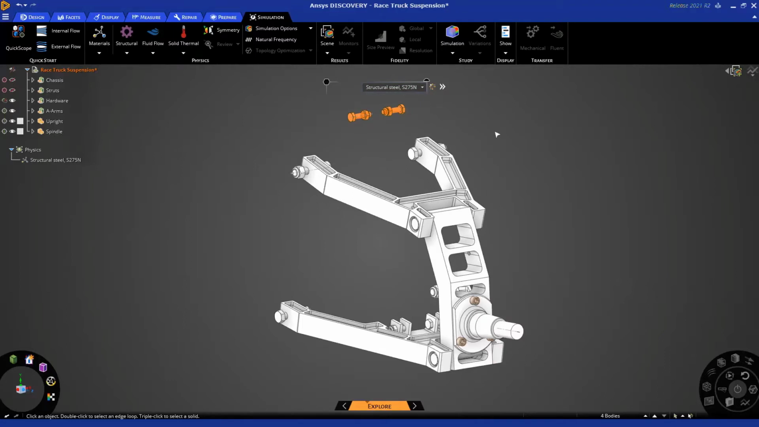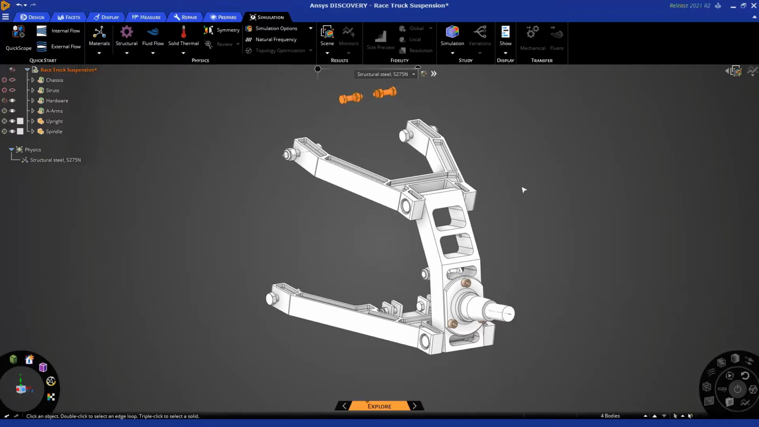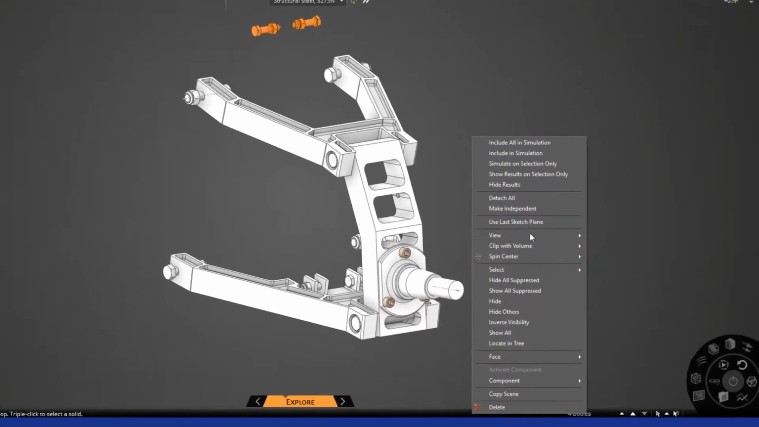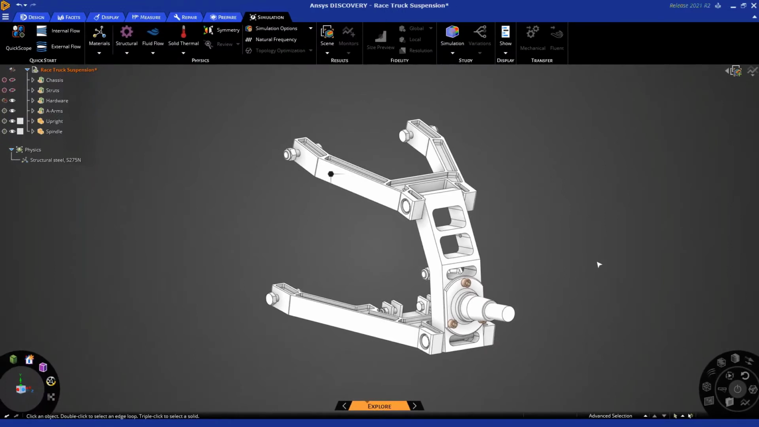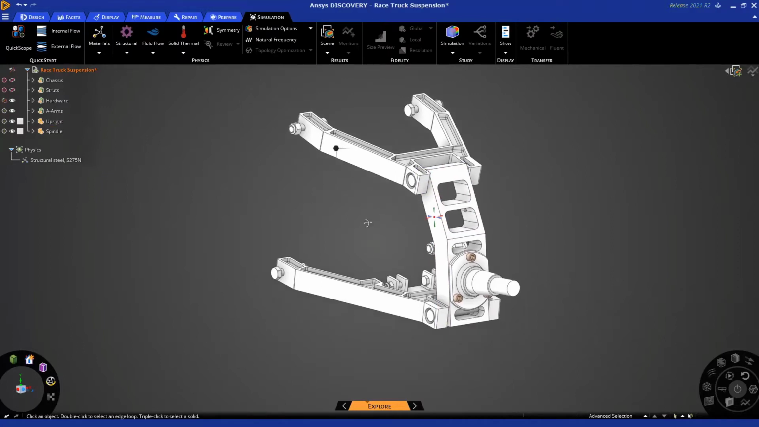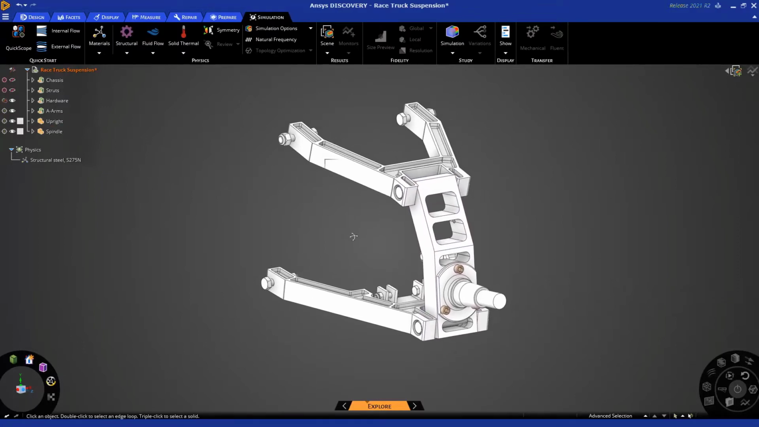Now, a great way to keep track of your progress as you go through your setup process here for scoping the bodies is to right click and say hide all suppressed. This helps you hide the bodies as you remove them from physics so that you're only seeing the objects that are going to be simulated on. So let's go ahead and suppress the remaining objects here.